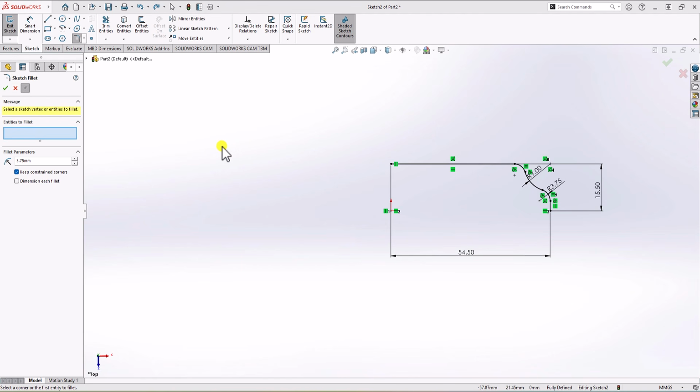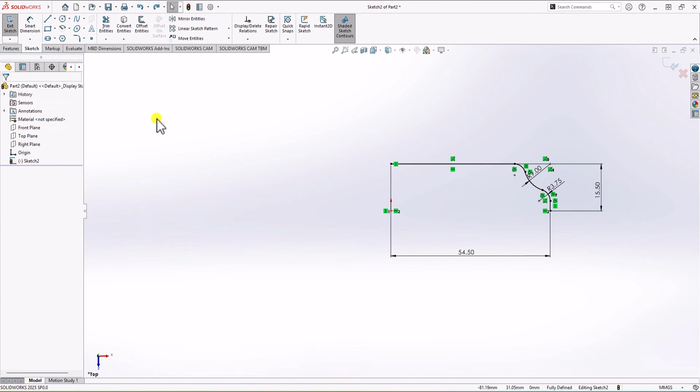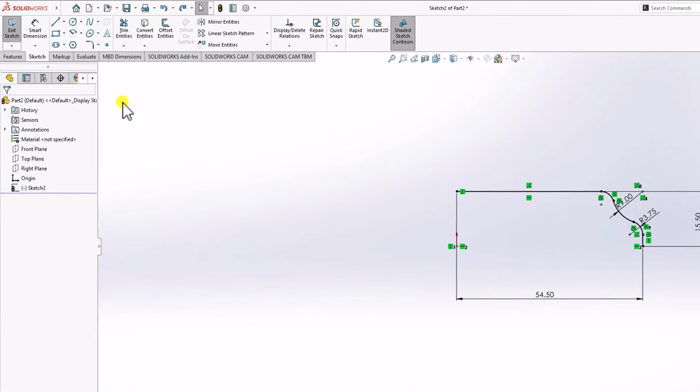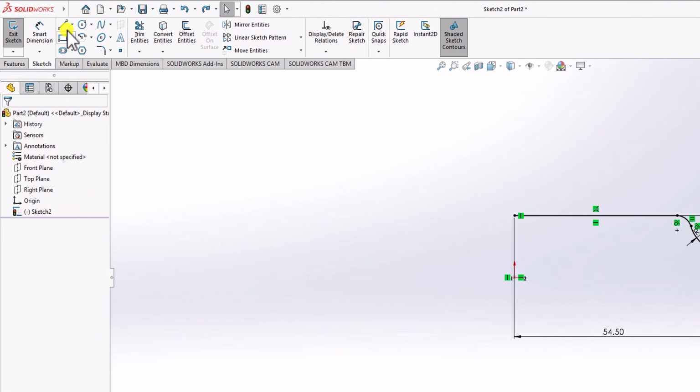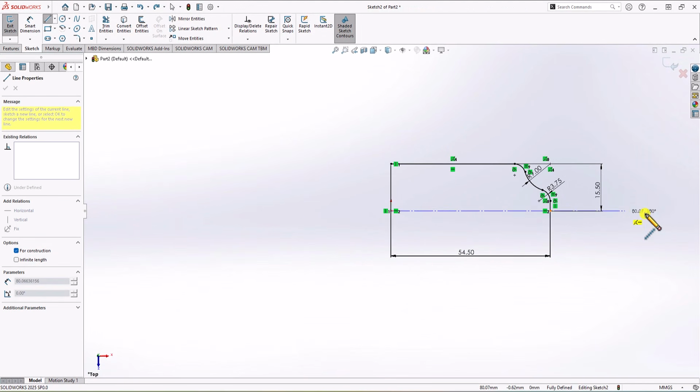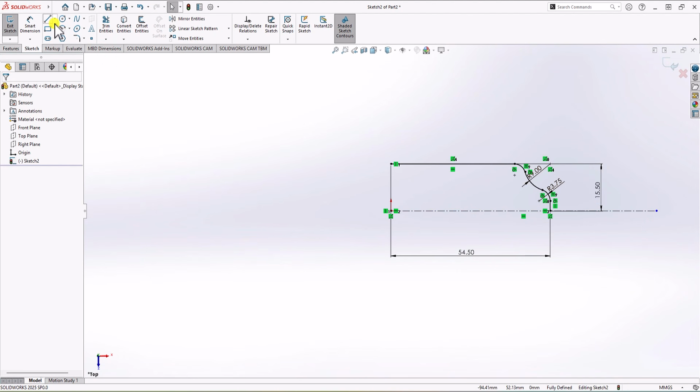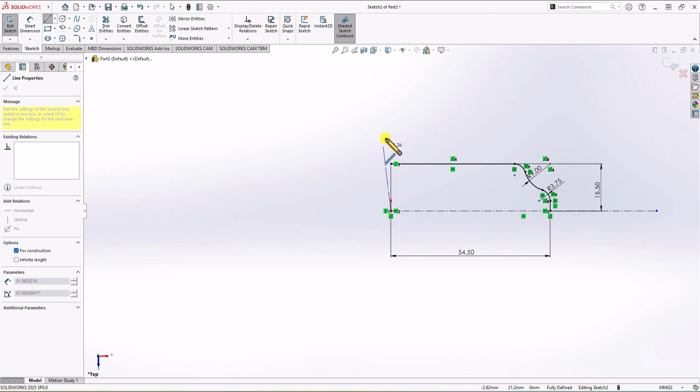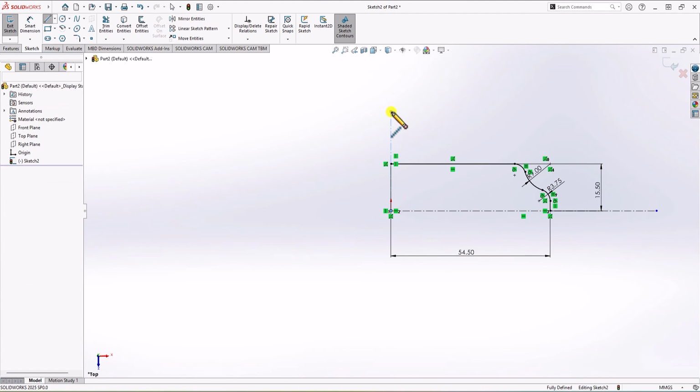Okay, so now we modeled a fully defined geometry for a quarter of our geometry. We are ready to use the mirror command to make a full geometry. To do this, first of all, we need mirror lines. So from the Sketch tab, we can click on line and choose center line. And I'm going to make two reference lines here. This is the first one, and this is the second one.